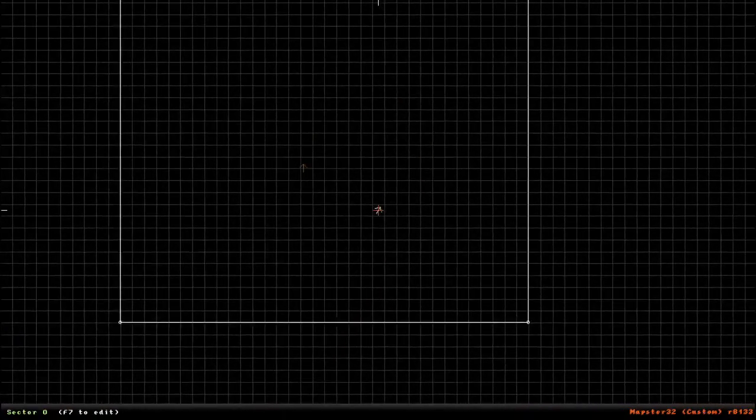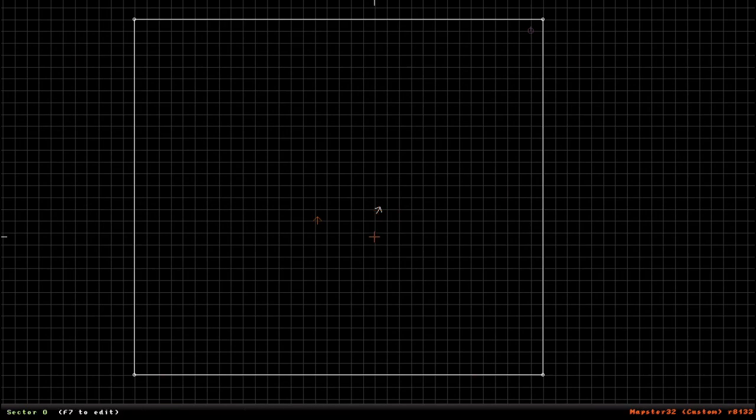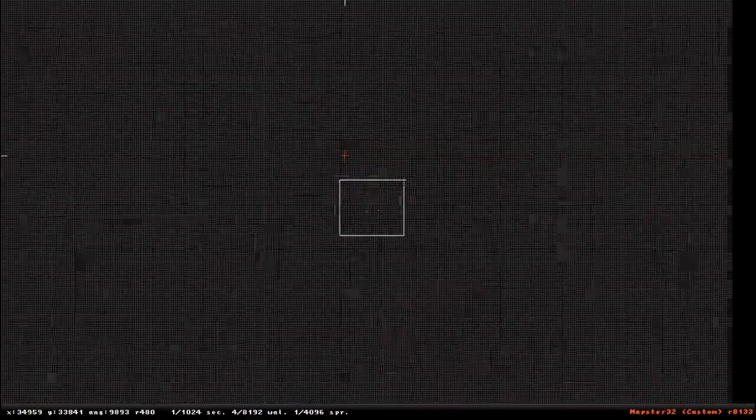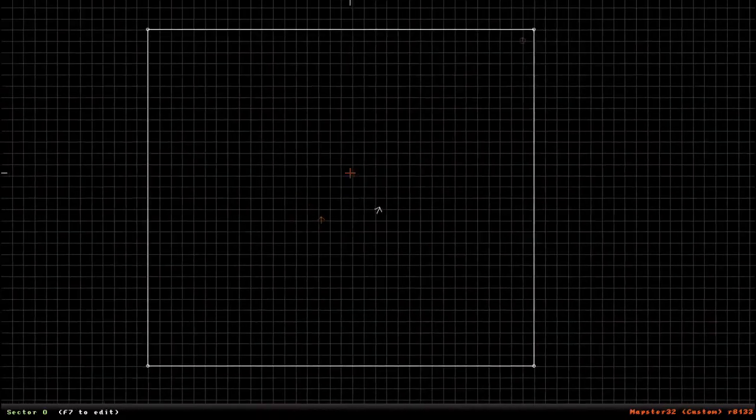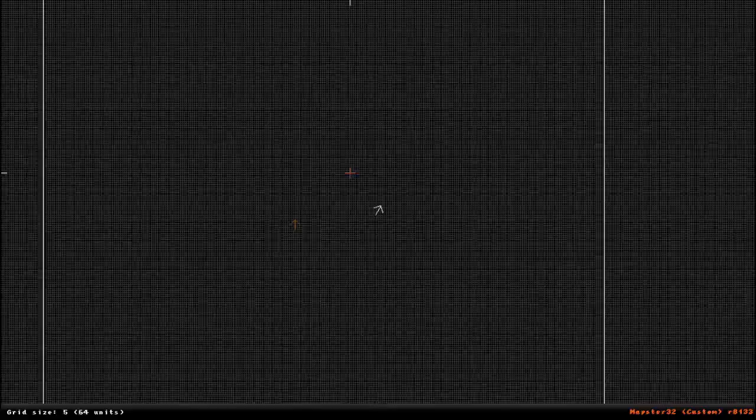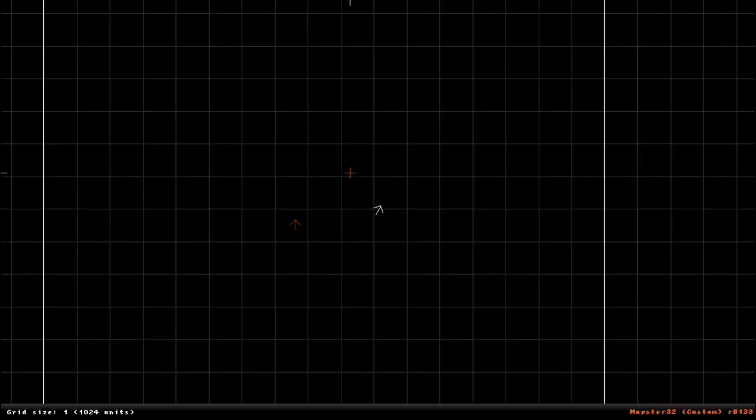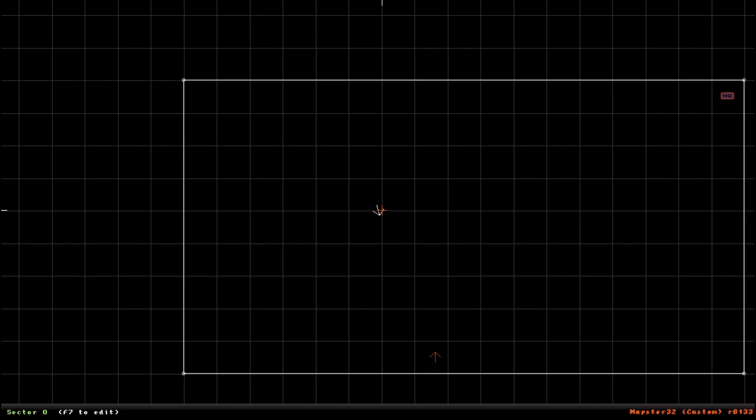So let's jump back out into 2D mode. So numpad enter. So you're back out here. And we're going to use the biggest grid size. So grid size 1. There we go. I'm going to teach you about child sectors. Or inner loops. I think that's the same thing, but child sectors.